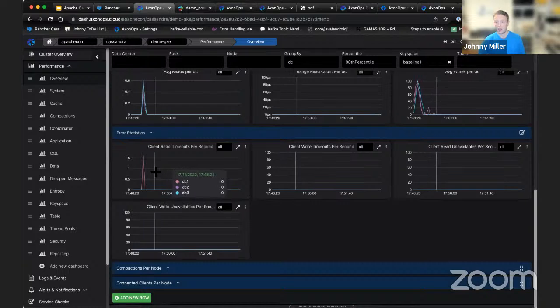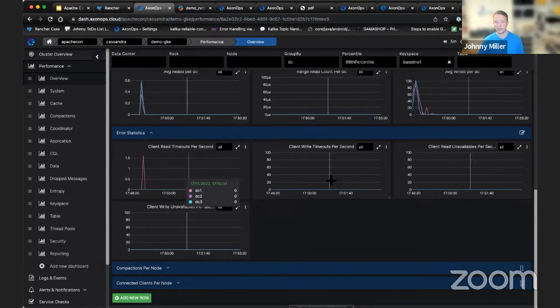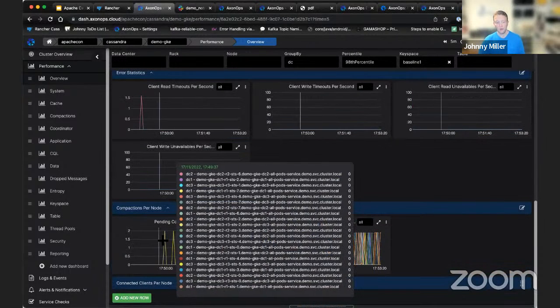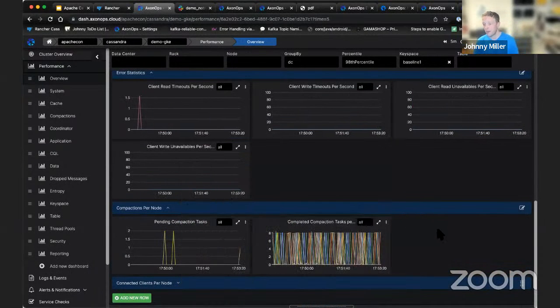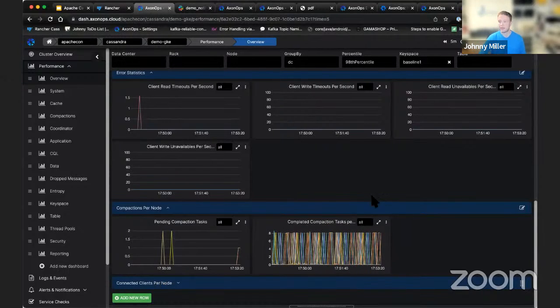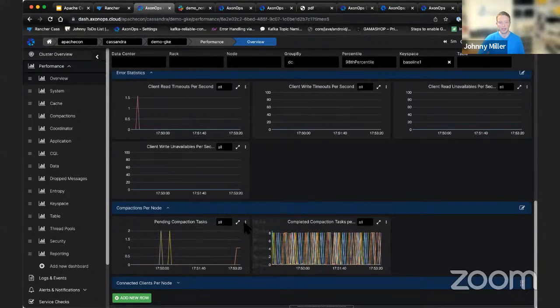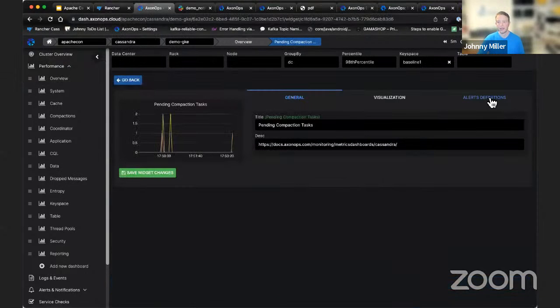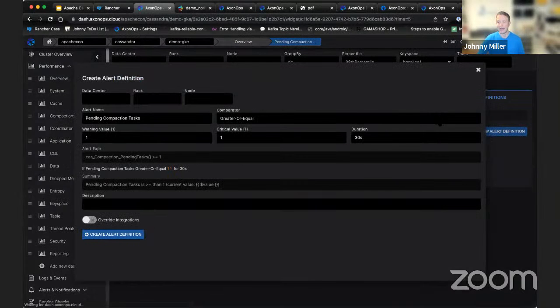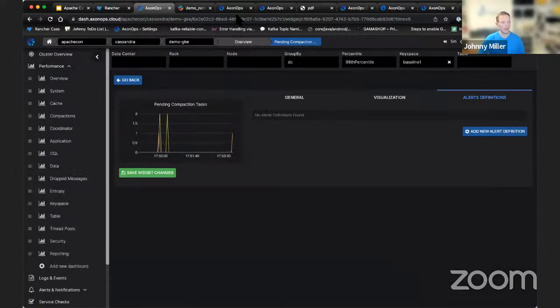Error statistics: if you're starting to see any form of client timeouts happening, you want to be picking up on that. Then compactions per node. One of the common smells you get on Cassandra clusters is when pending compactions start to creep up. So you certainly want to be keeping an eye on pending compactions. Adding alerts to say if my pending compactions ever get greater than a certain value in a certain time period, you want to know about it.